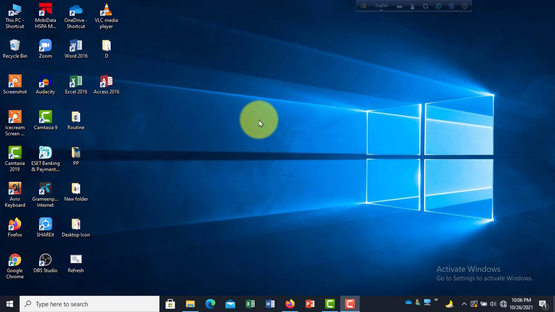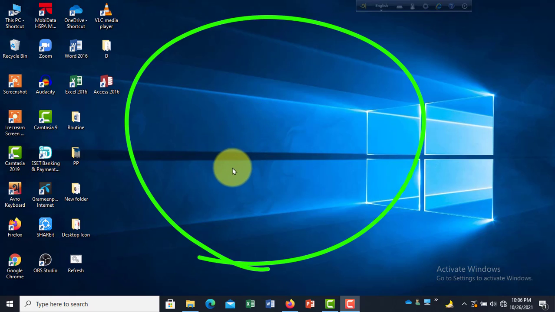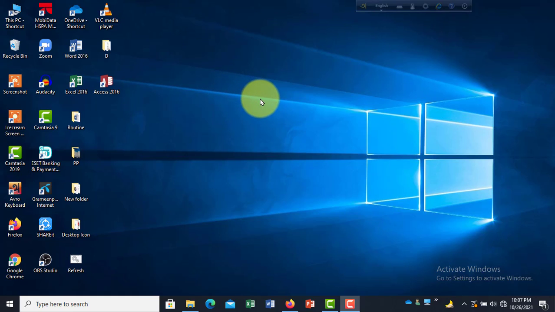Dear viewers, look at the screen. The speed of my PC's mouse pointer is very slow. As a result, it is not possible to work fast due to low speed. Let's solve the problem easily now.